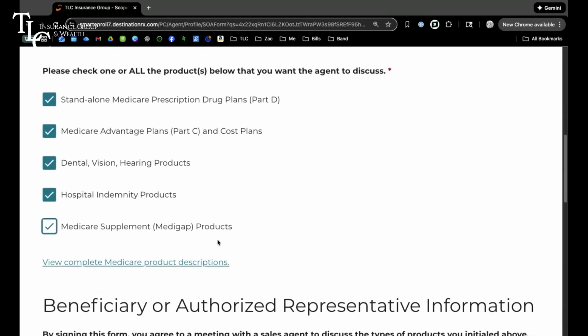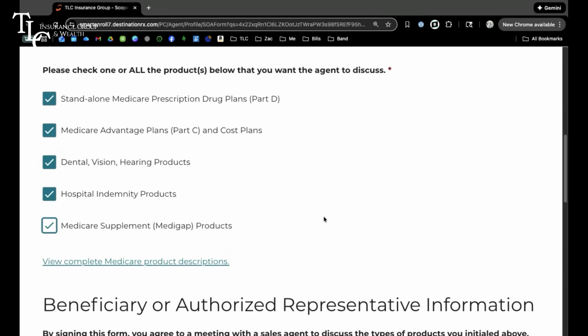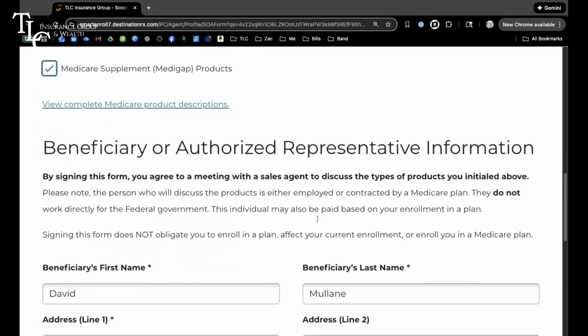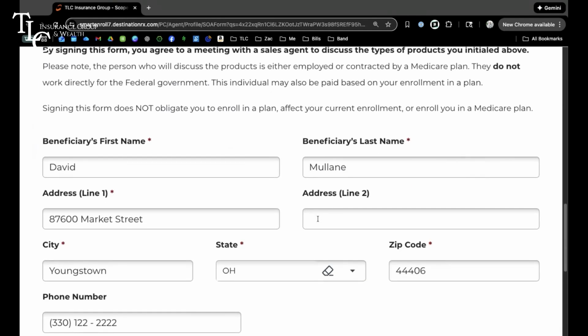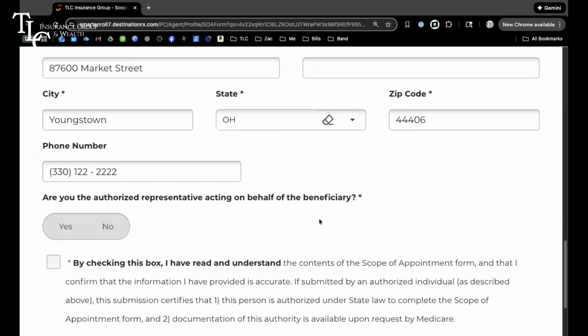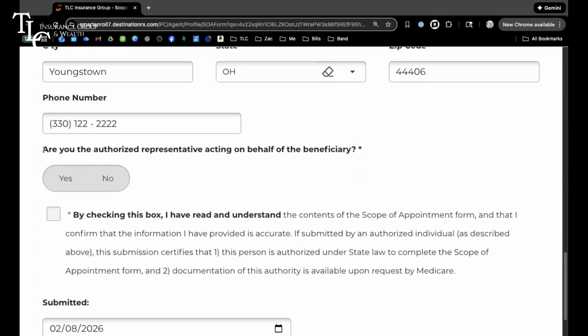We do want to make sure that we know what they're going to check, because we, as the agent, will have to sign this form and be able to indicate the same products. You may get asked by them as they're completing this, and I like to walk them through this over the phone. So we're scheduling the meeting. Let me go ahead and send you the scope of appointment link. Put me on speaker, open it up on your phone, and let's complete it together.